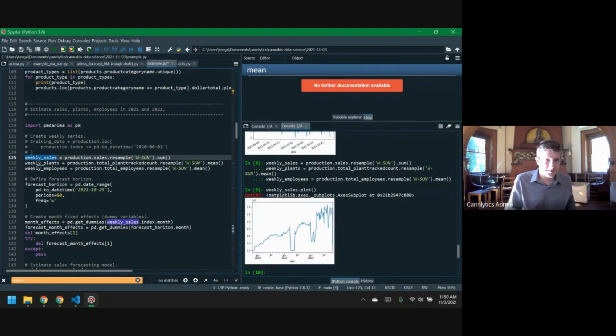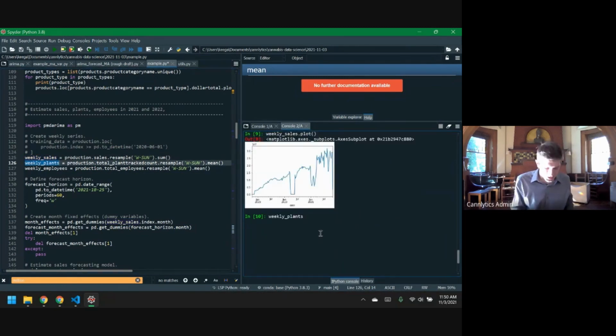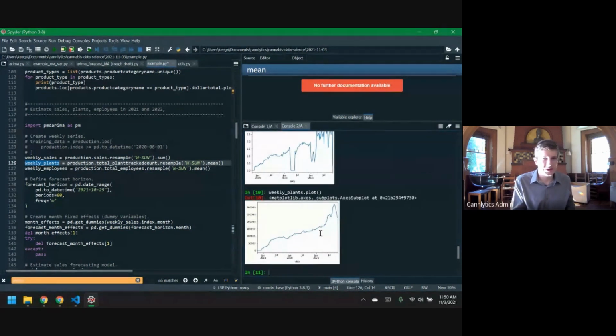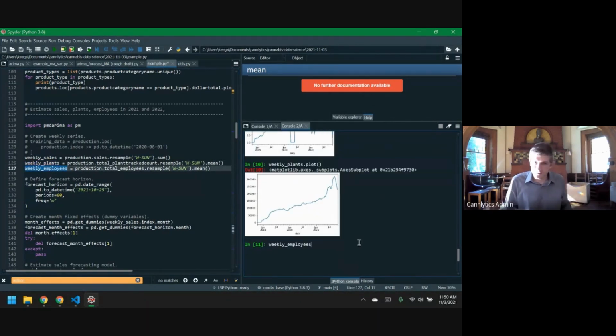Weekly sales. And we're also going to be looking at the number of plants grown. This is the total number of tracked plants, vegetative and flowering. And another interesting variable, we've got it, so let's look at it. We're given employees, so we're going to aggregate this by the week, taking the average number of employees employed at any given time.